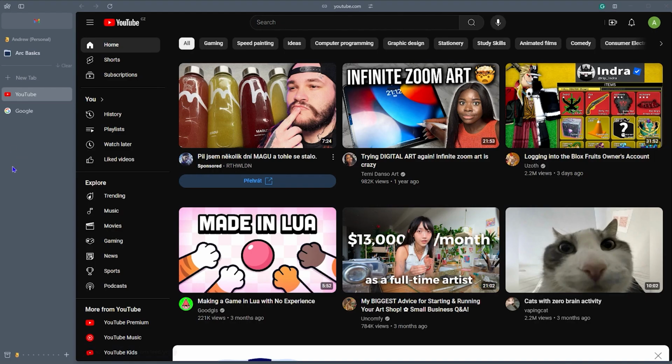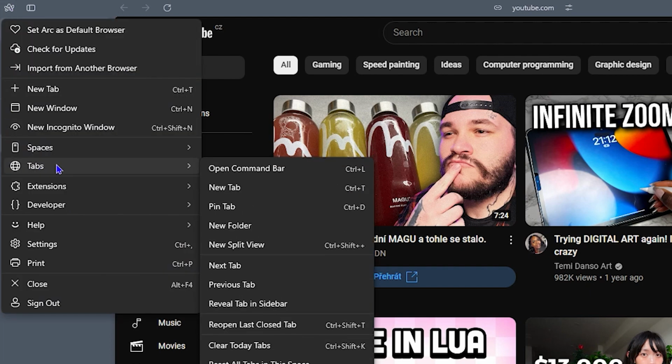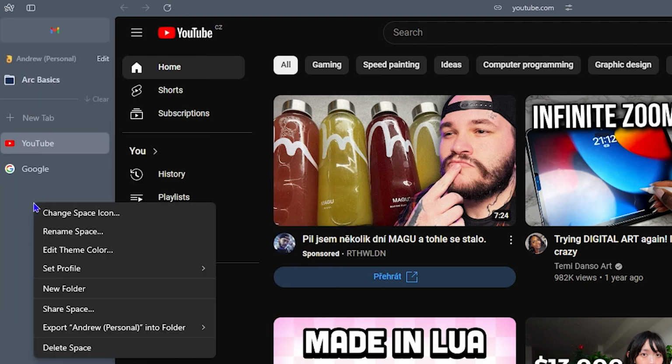Right, so once you're inside the art browser guys, all you have to do is either click on the icon on the uppermost left hand side that will take you into settings, and then you want to click on tabs or hover over tabs. It will expand more options and you will see new folder. You can click new folder from here, or to make it easy you can simply right click on the left hand side here and you will simply click on new folder.